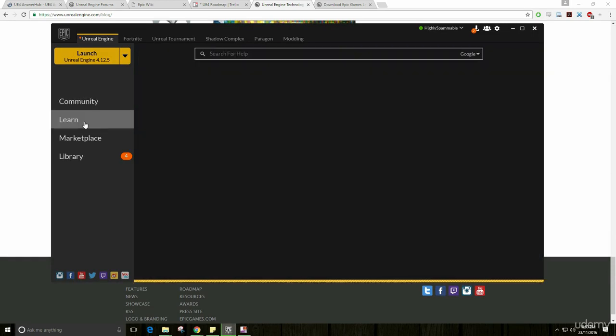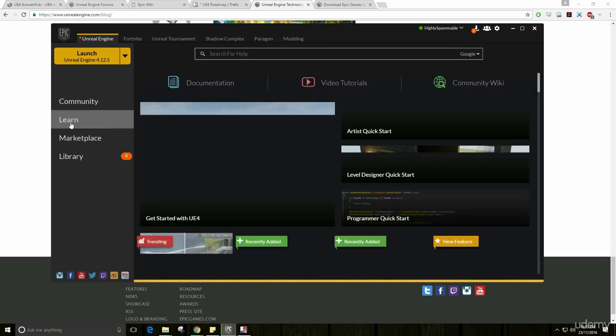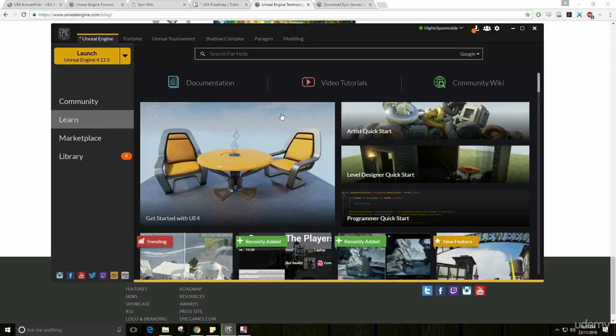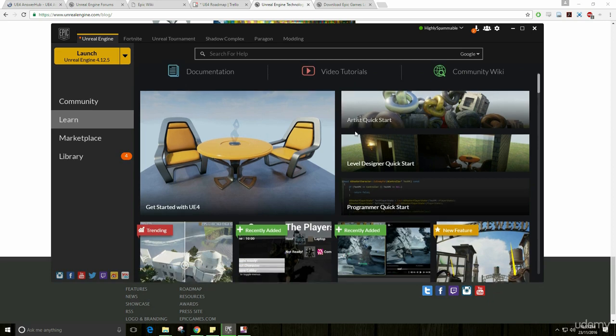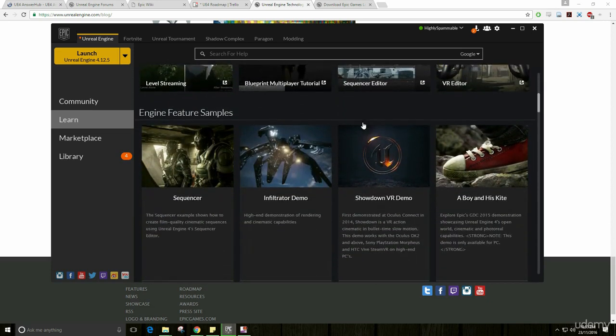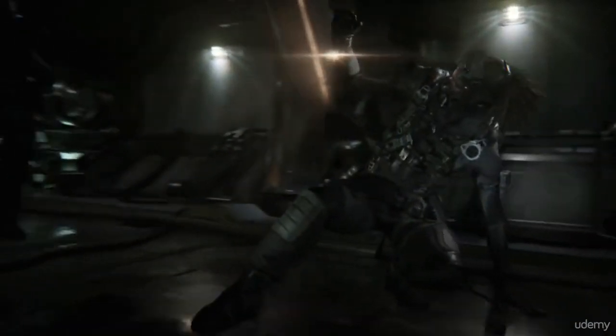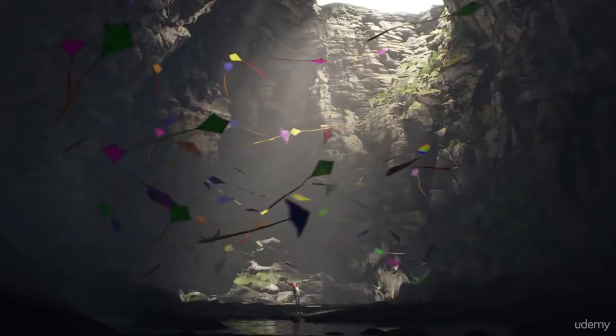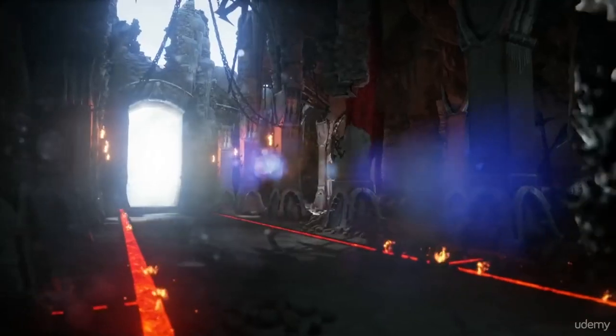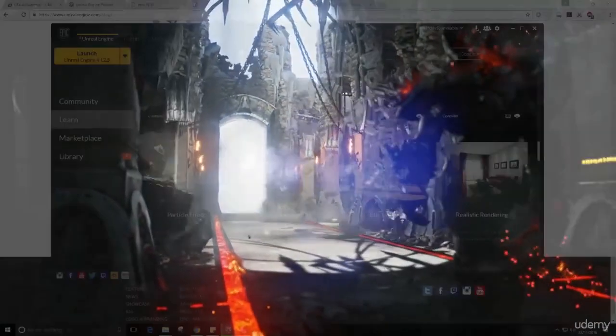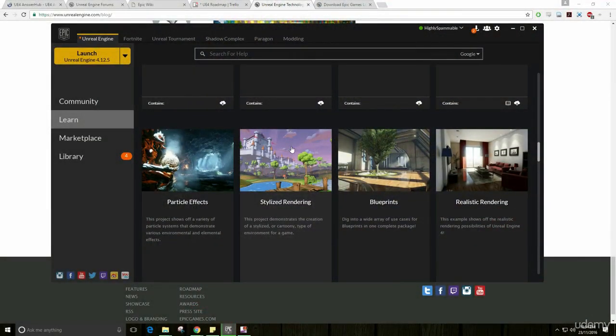Now, if I go past the Community tab and look at the Learn tab, this is really what I believe is the most useful area. Not only do I have documentation and video tutorials, but if I scroll down, I have entire engine feature samples that are Epic's way of demonstrating how to implement things. These are entire projects that I can download and see how they were made. I can look at every effect, every line of code and every shader, and see how everything is put together, and use this to try and understand how best to create my own projects.